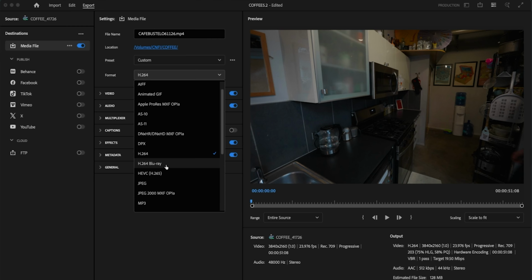So something like a DNxHR MXF OP1A, that's very much a broadcast format. You're not going to use an MXF OP1A file for anything other than broadcast, right? Obviously something that says Blu-ray, very specific to Blu-ray. H.265, this HEVC setting, this is a newer one. This is supposed to be the next level of compression after H.264. When H.264 was created, 4K was the biggest format, and it was okay to compress that footage into an H.264 format. Now they're starting to use H.265, which gives it a little bit more room.